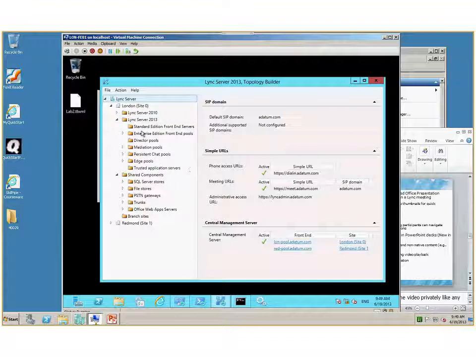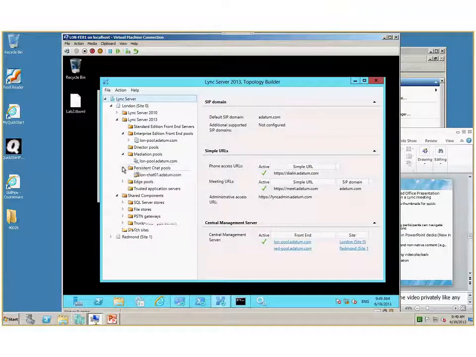And then this looks a little familiar with what you're used to in 10. You can see we have the standard edition. Here's my enterprise edition in the pool. We have your director pools, your mediation pool, your persistent chat pool, which is what we used to call group chat, but remember that was a separate install, and your edge pools. Notice you have your trusted applications, but this is sort of a new section. Not the content within it, but it's this new section called Shared Components.